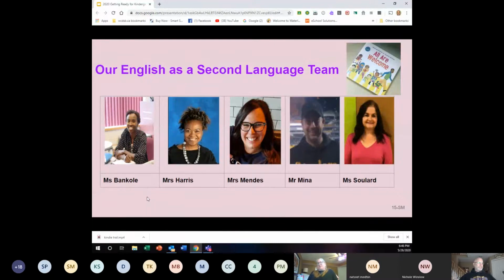And this is a fabulous team coming up. We have 5 fabulous English as a second language teachers. They work together as a team. They're assigned various classrooms, and they directly support and monitor our English as a second language students. They'll talk to you exactly what that means later on. So we have Miss Bankole, Mrs. Harris, Mrs. Mendez, Mr. Mina, and Miss Soulard.